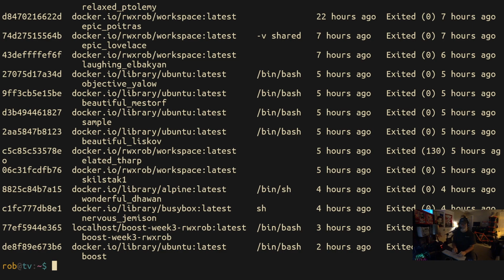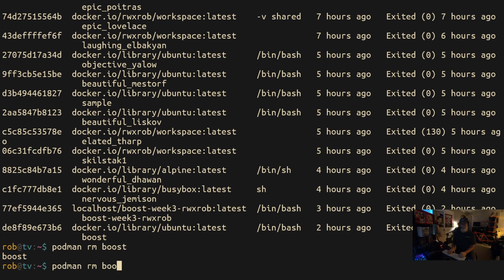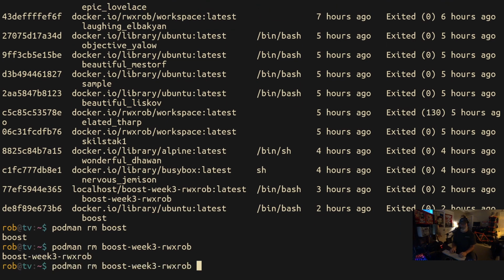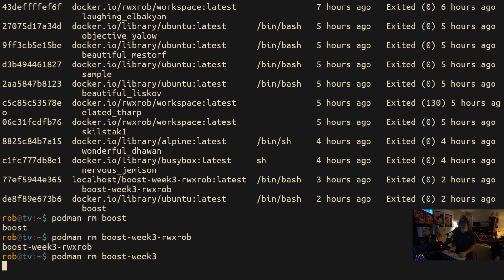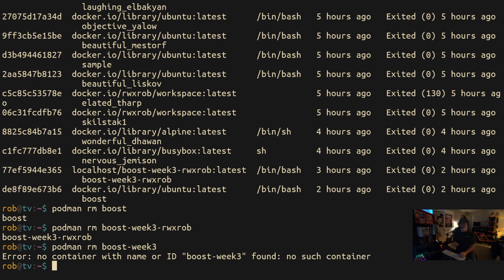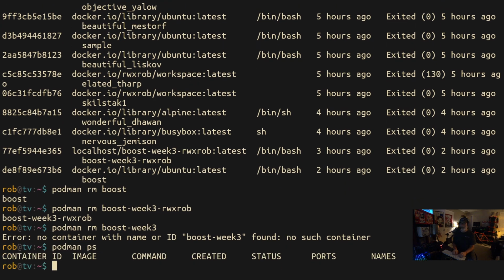I need to delete some other containers really quick while we're doing this. So I'm going to go ahead and remove the boost container. And I'm going to remove boost week 3, RTX Rob, and boost. I think we have another one. In fact, you can remove them all if you want, because they do take up space, but that's fine. And by the way, podman ps shows us that nothing is running right now.